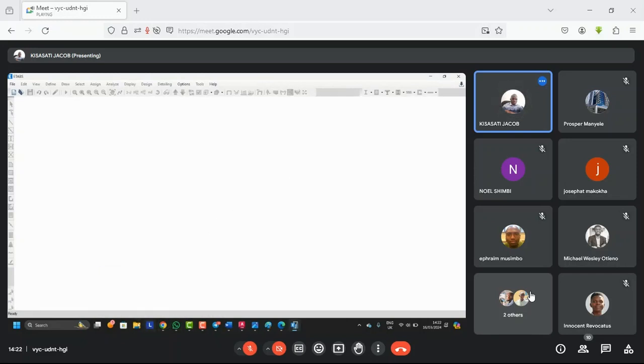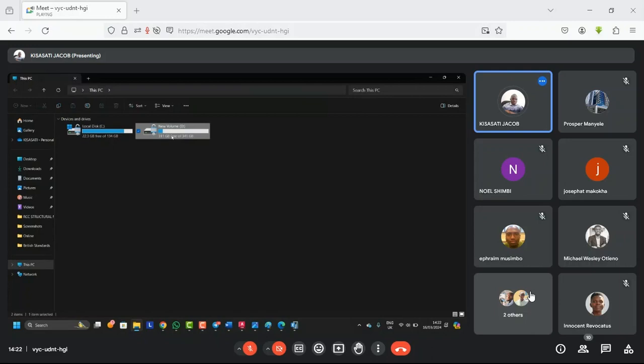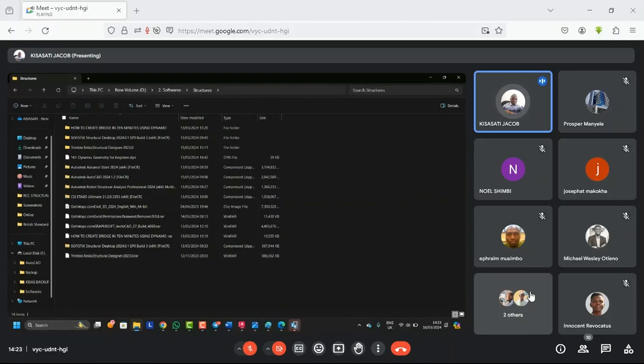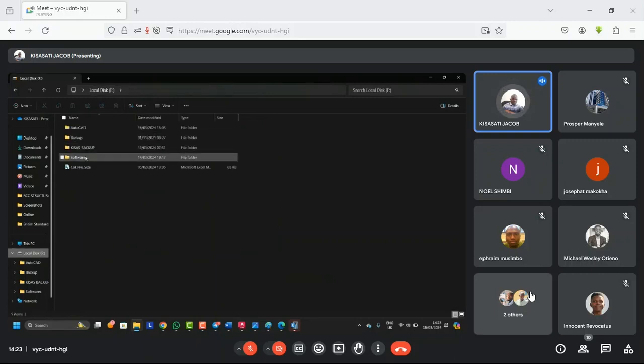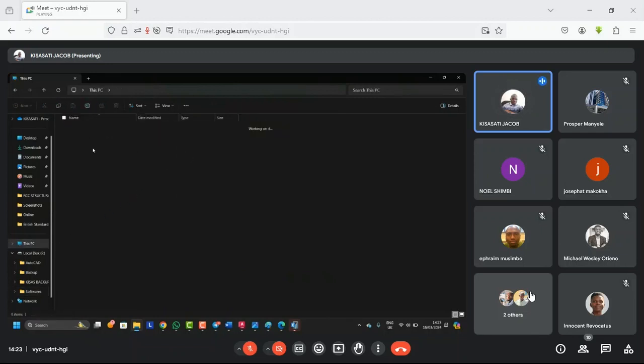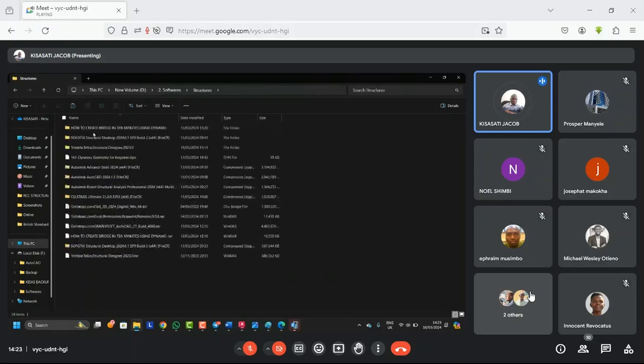Okay. How to install ProtaStructure. I don't know if I have it here. If I don't have it, I'll just switch to another computer and use another laptop, or I think I have it here. It will take like 3 minutes. Don't worry about the time, because as it installs, we'll start with ETABS. So let me come here. Softwares, Prota, good, it's here. I'll copy. Then here, softwares, structures, paste.